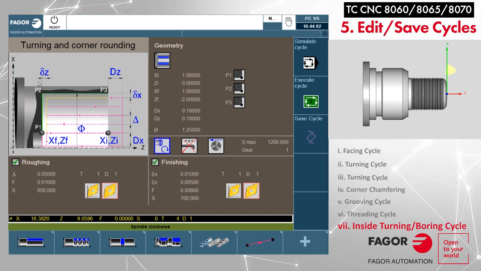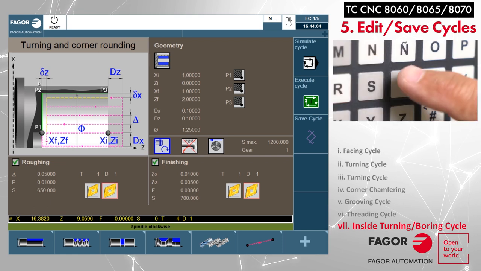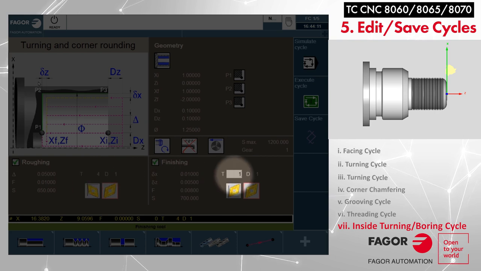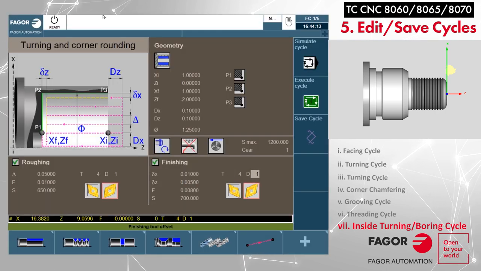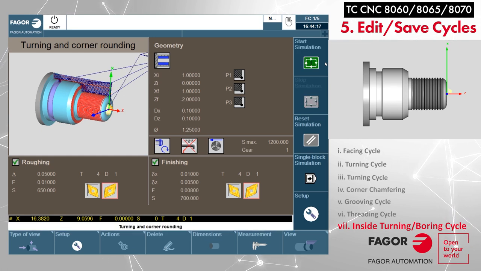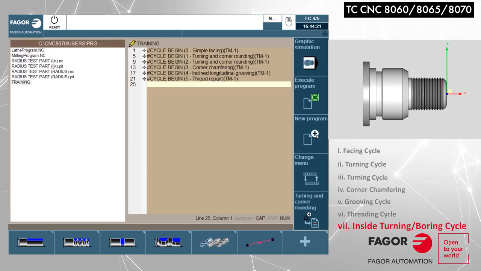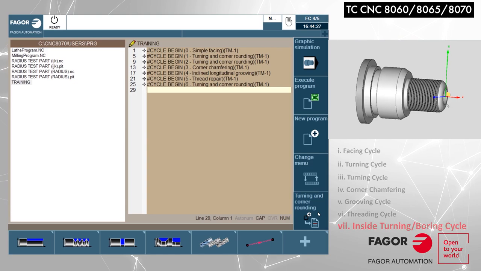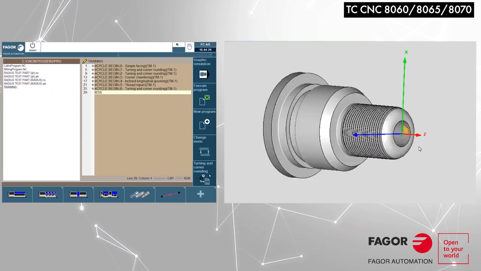Rest of the information is good except the tool, so press T from the keyboard. Tool field is selected, key in 4, enter, press T again, 4, enter. Simulate cycle, start simulation, completed, escape, select save cycle, press turning with corner rounding from the right menu, cycle is saved. Now we will type in M30, this means end of program.